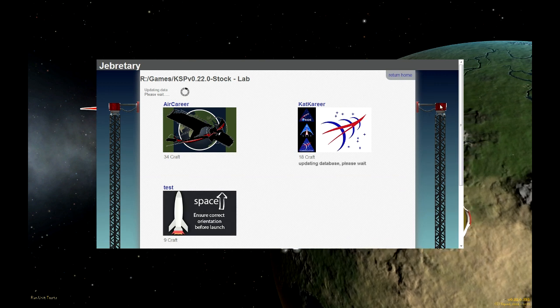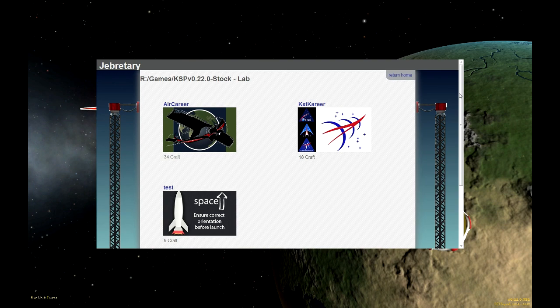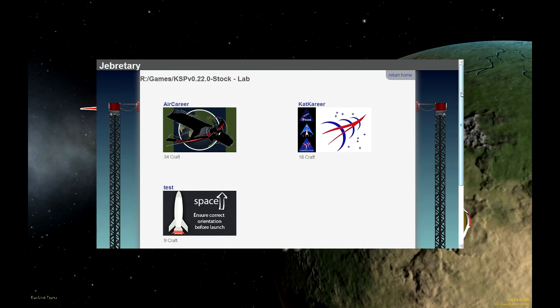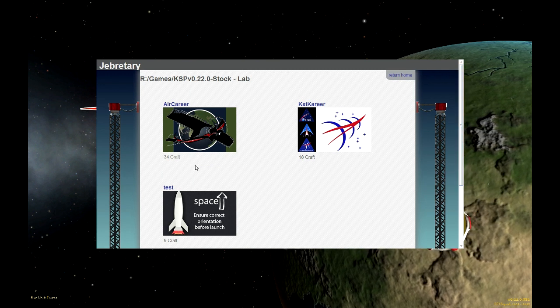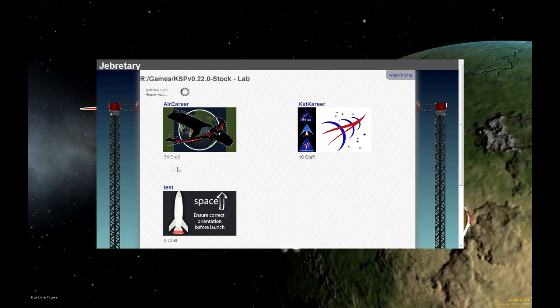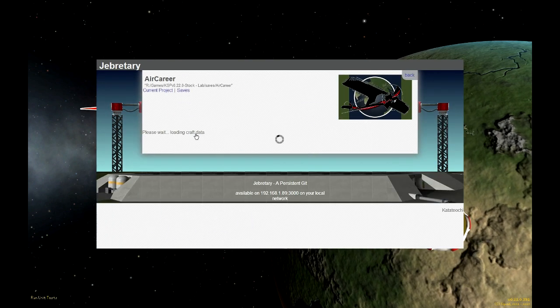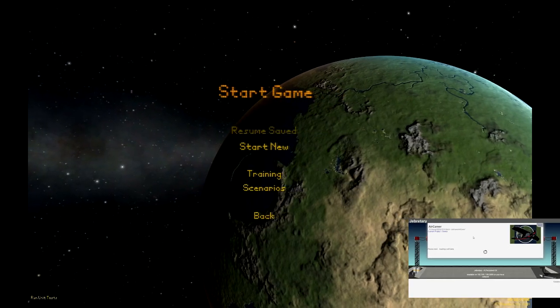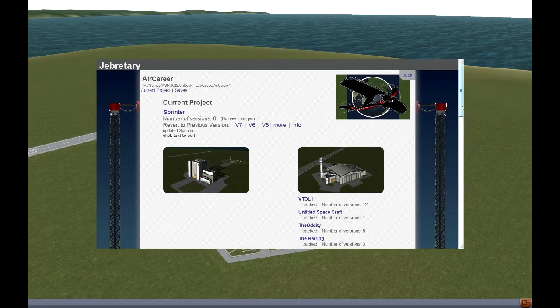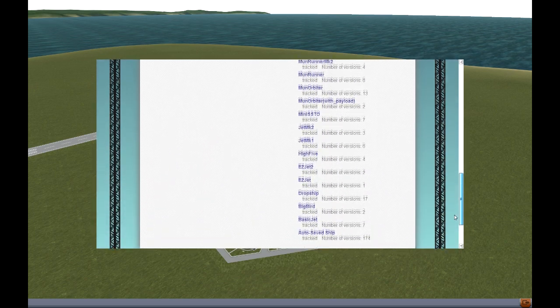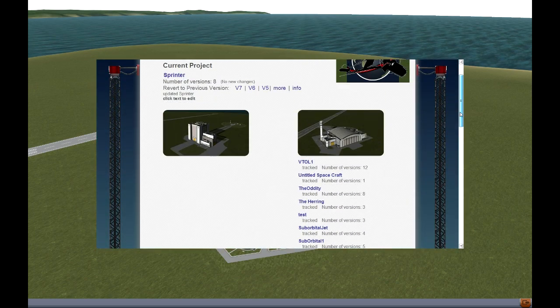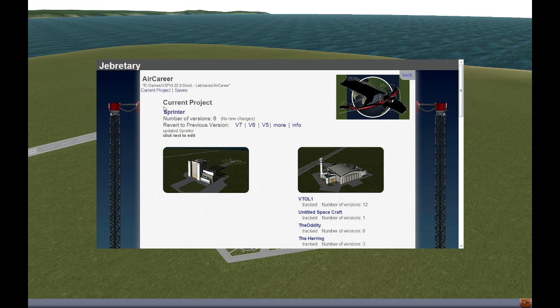So it goes and finds the campaigns that you have in that install and finds the flags for them and tells you how many craft from each one. And if we click on going to the air career one, and I'm going to load that up in KSP as well. Then it comes up with a list of the craft that you have in that campaign. This campaign just has SPH craft in it. I'll show you one with VAB craft in a mo.